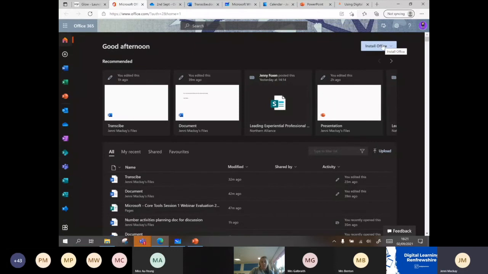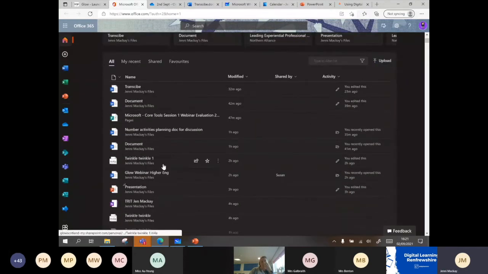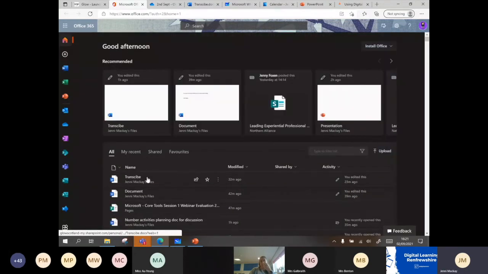I mentioned that you can manage your Office installations. This is where you would do that from. Once you've clicked that, even if you don't want to install it, it lets you manage where you've downloaded it to. And it lets you see recent documents that you've been working on.